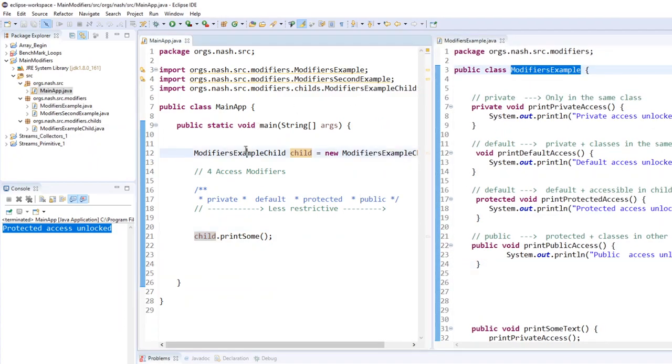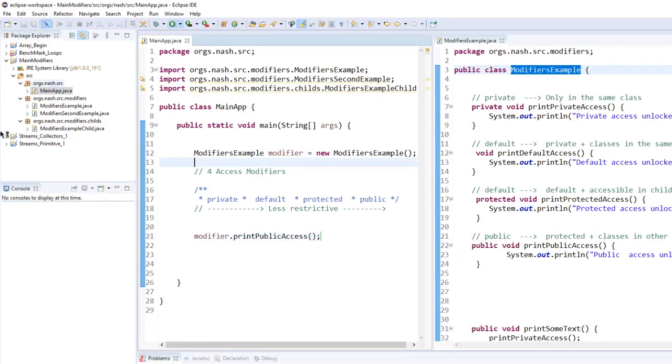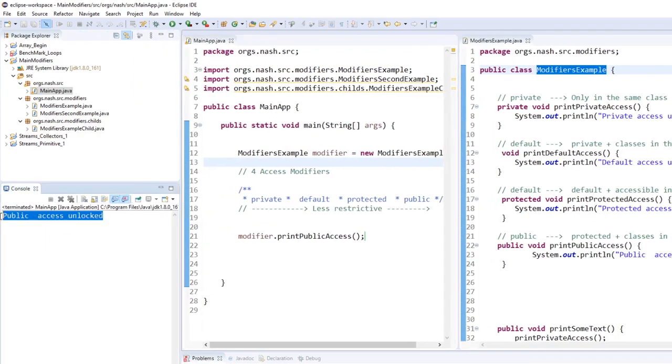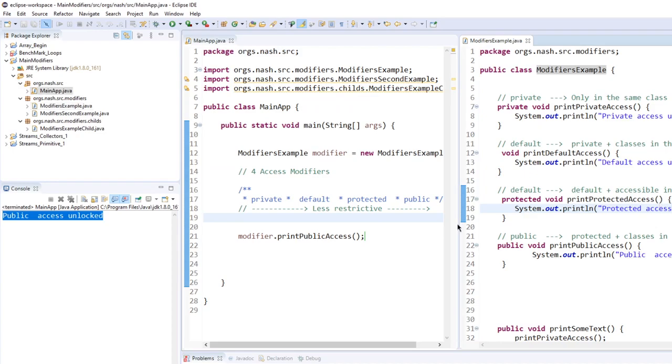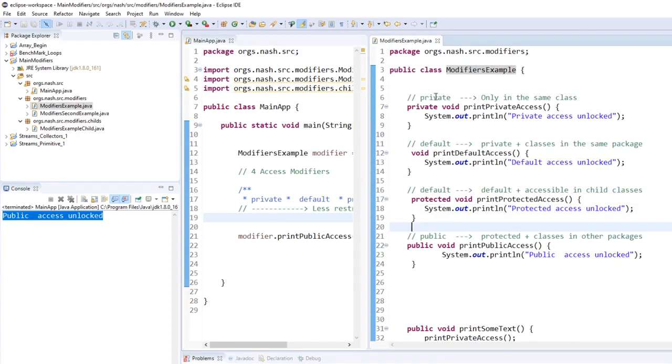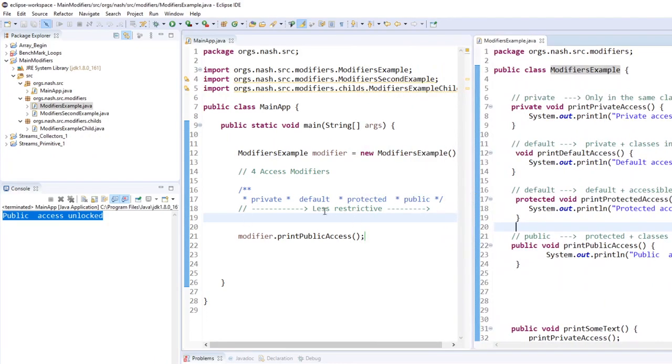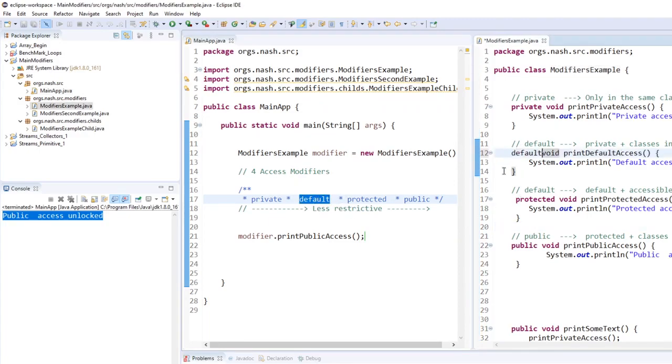So we create a new instance of my modifier. Then I can use it anywhere because it's public. In here we are printing our last public access unlocked. So I hope that you have learned the different access modifiers here. So we have more restrictive and less restrictive access modifiers, and default we don't have to write it because Java does it for you.